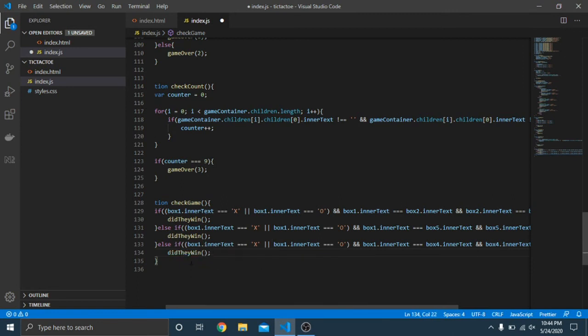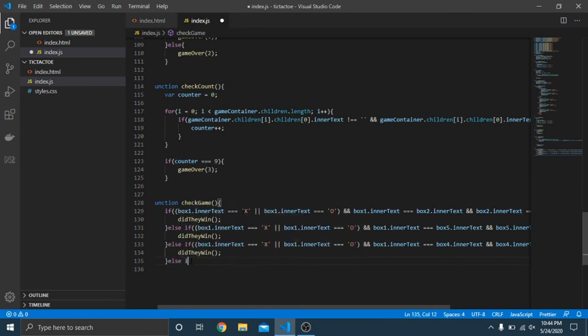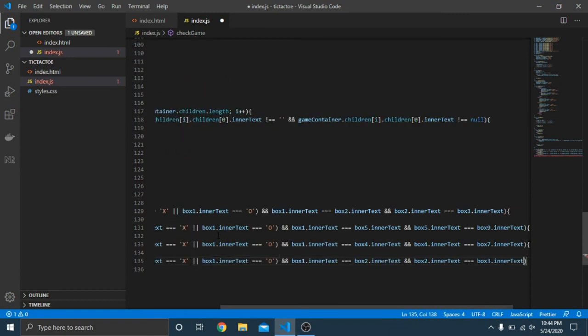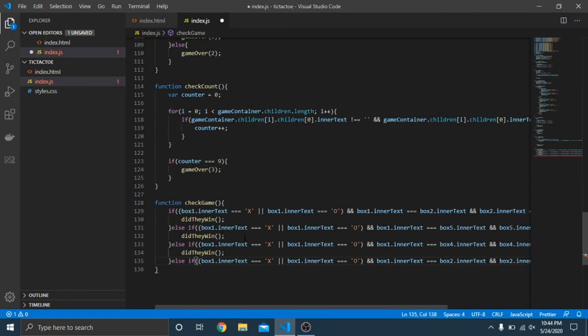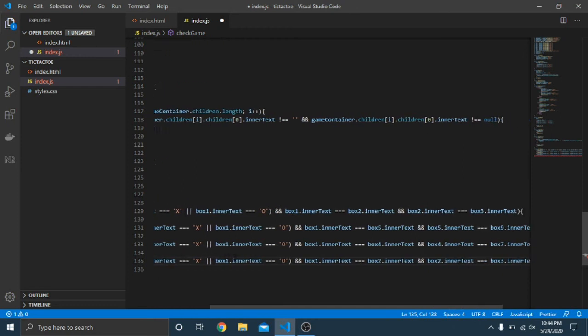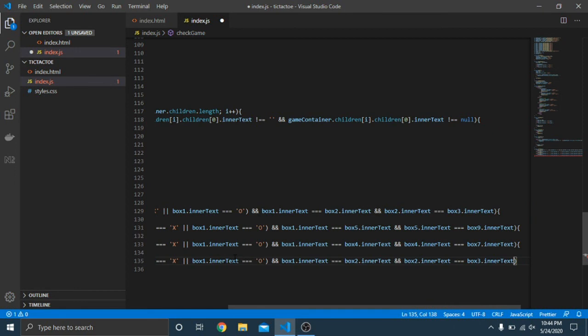And then we'll do else if. Now we have the vertical, the horizontal, and the diagonal for box 1, so we don't need to do that horizontal anymore. But what we do need to do is the vertical for the other side, as well as the diagonal for the other side. So the diagonal will be 3, and then this one will now be equal to 5 again, and then 5 will be equal to 7. Now that's that other diagonal.